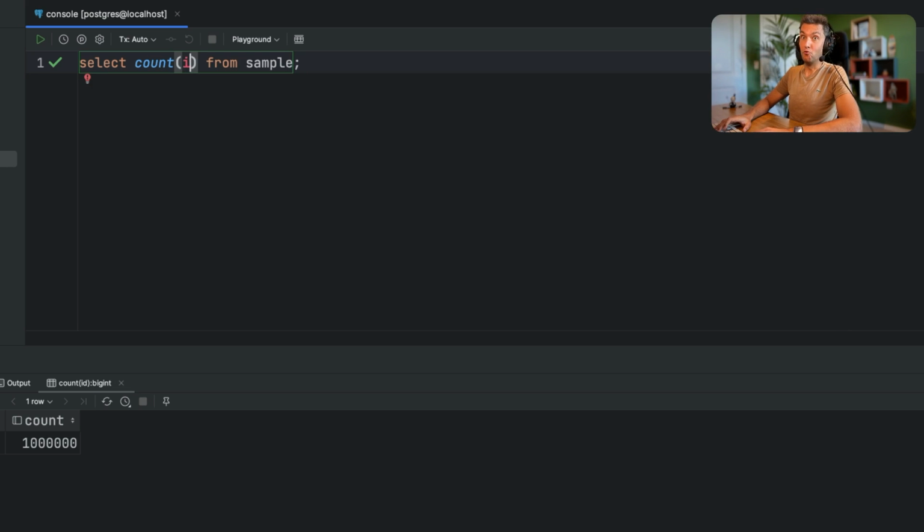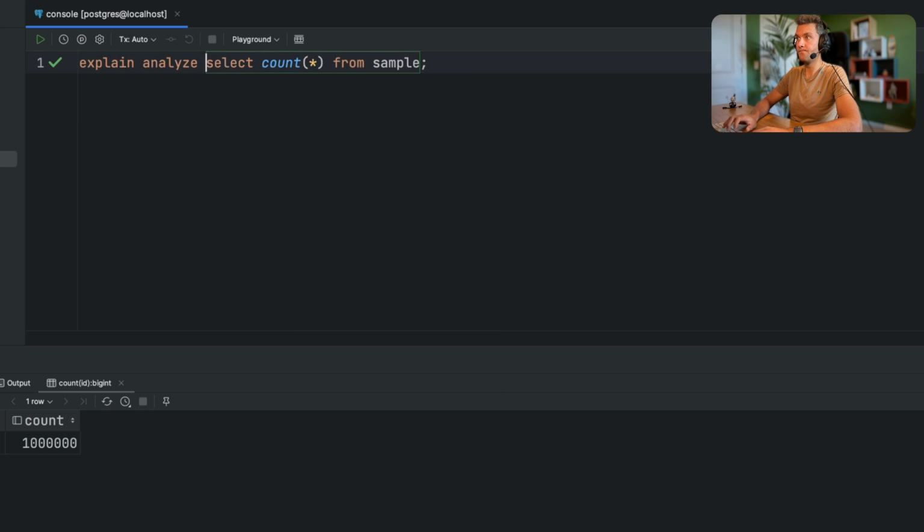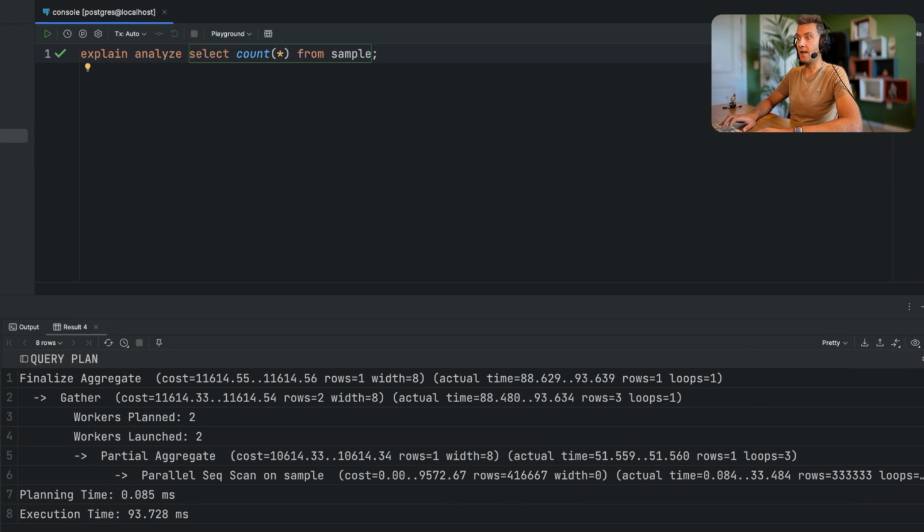For that, we need to look at the execution plan generated by the database. Let's start with the count star, and we need to use explain analyze. Explain analyze executes the query and displays the execution plan. So here we need to read this execution plan from the bottom up. You can see that there was a sequential scan.